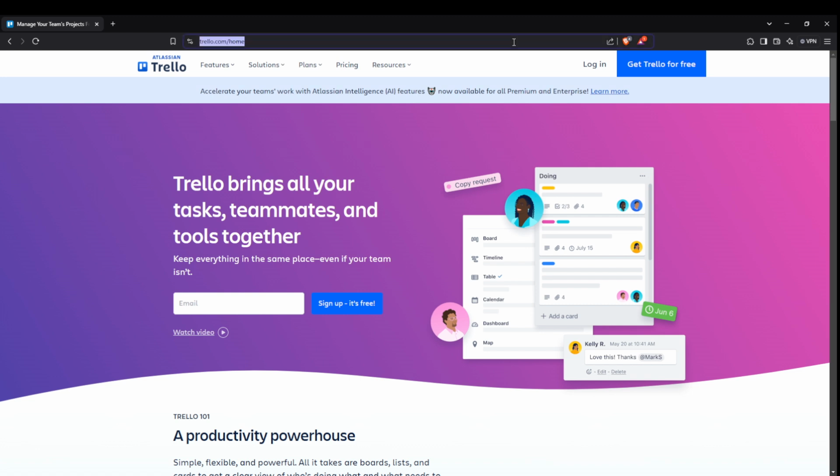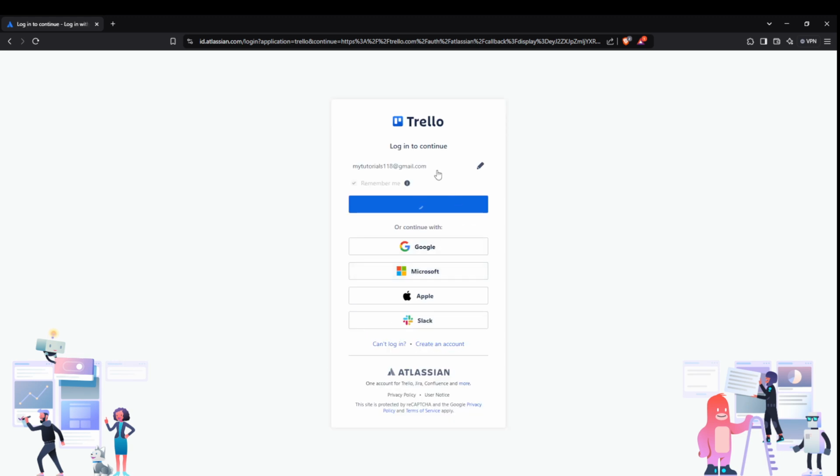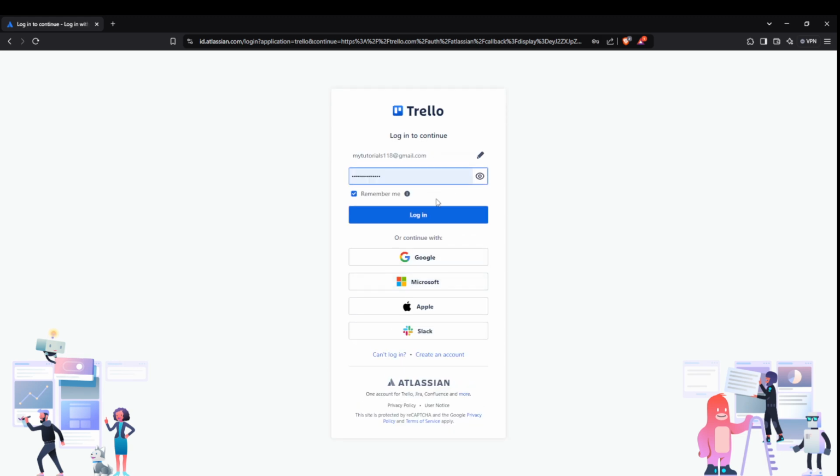First, you'll want to open your preferred web browser and navigate to Trello.com. Once you're on the home page, look towards the upper right corner where you'll find the login button. Go ahead and click on that to get started. If you're already logged in, you might skip this step.